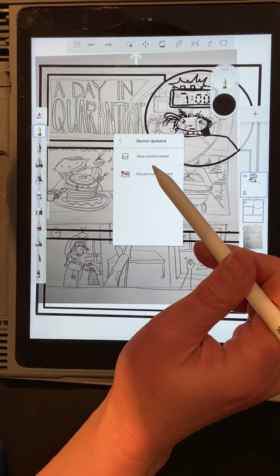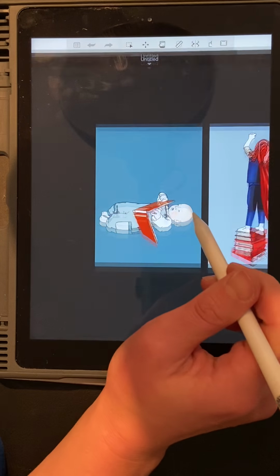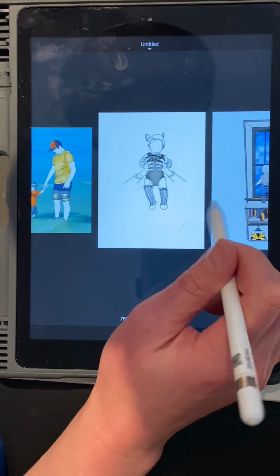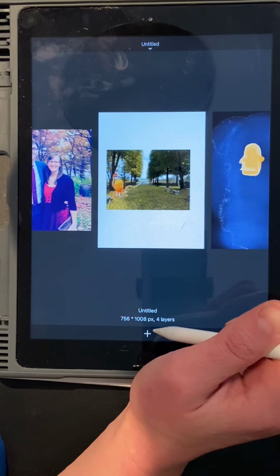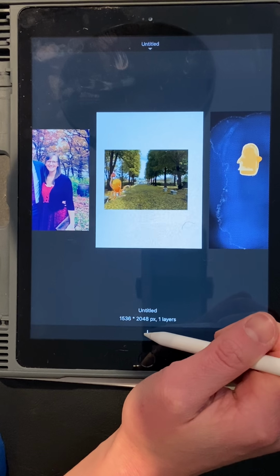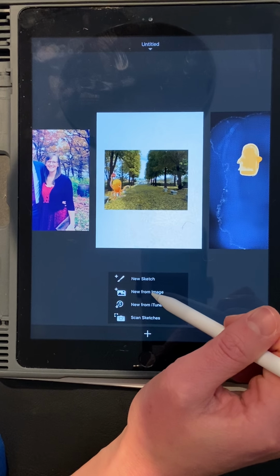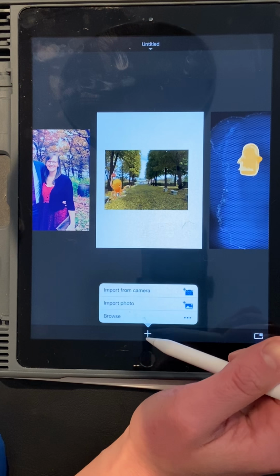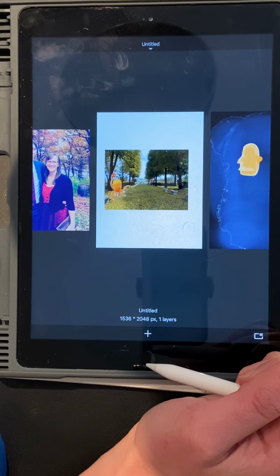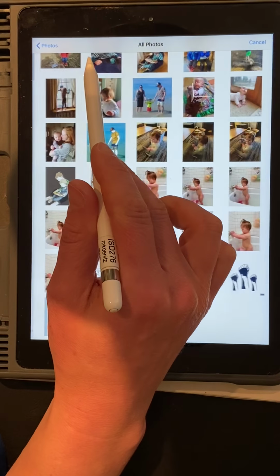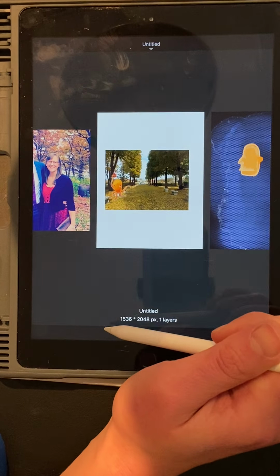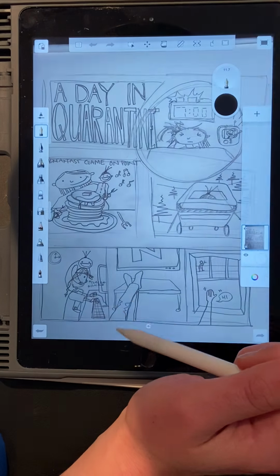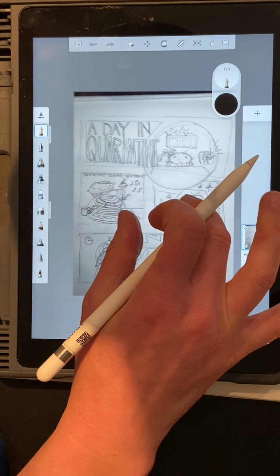So my gallery looks a little bit like this, where I've done a bunch of crazy drawings. And I could just hit this plus mark and say from new image. So new from image, import photo. I'm gonna go to my photos I've taken, and I took a photo of my artwork, and there it is.